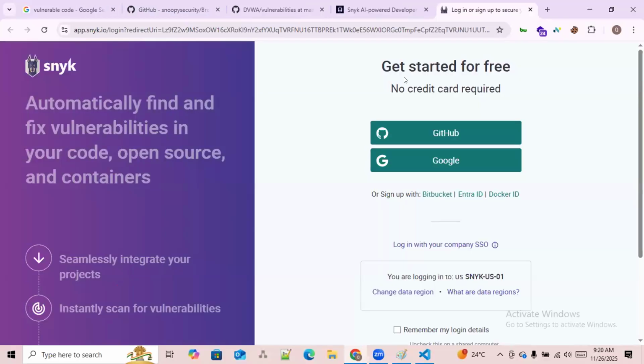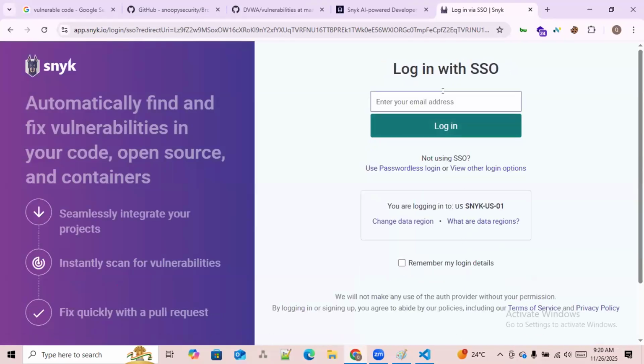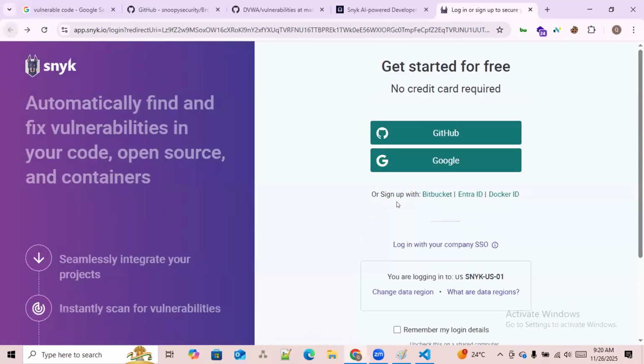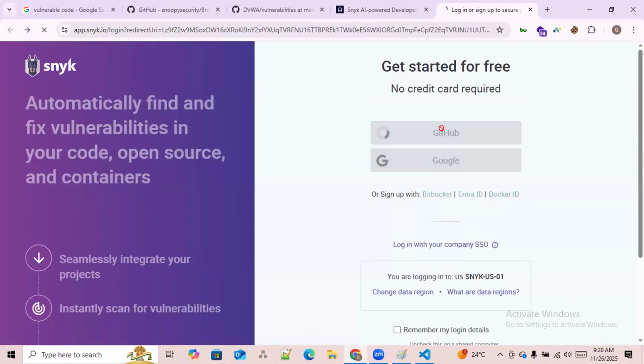Fine. So we need to get started. We have two options. One is that we should have a GitHub account. The second is to go with Google, or a company SSO, single sign-on. If you're joining any company and give your company mail ID here, it will automatically log in. But we are not doing that. We'll go with the GitHub account.